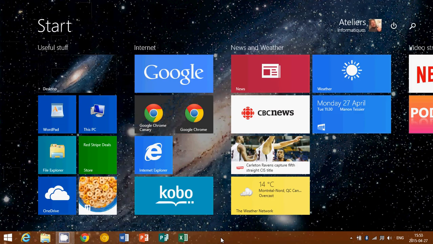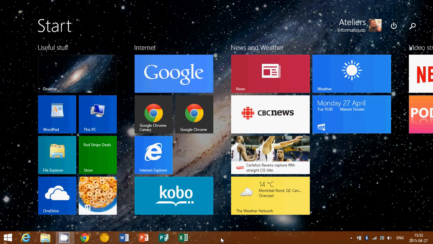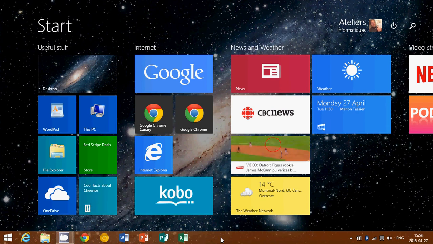Welcome to this Windows channel, and today we're going to talk about refresh, or what sometimes people will refer to as reformat or reinstall Windows. There are several options to reinstall on a Windows 8 machine, so this is for Windows 8.1. So first of all, why do you want to reinstall the operating system? Well, maybe because it's not working right.